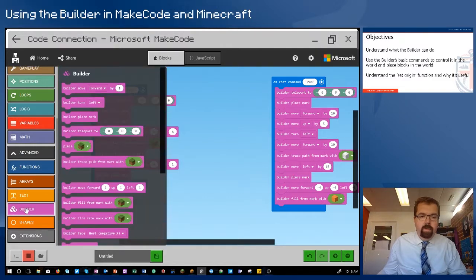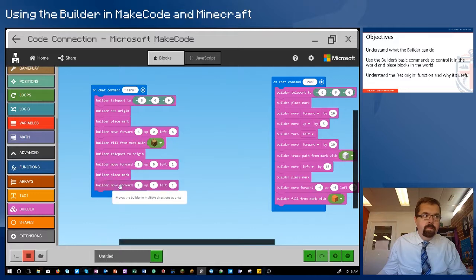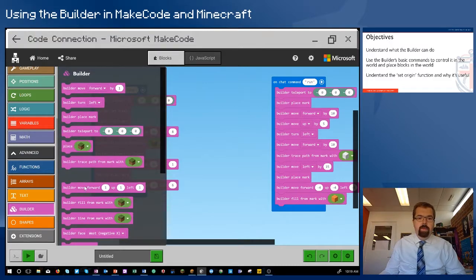And now I'm going to build my next smaller rectangle using, again, the three-way move block. So let's drag that in there. And we're going to set that as 4, 0, and 6. And again, we're repeating the code above us in a very similar way. So I'm going to use the builder fill from mark.